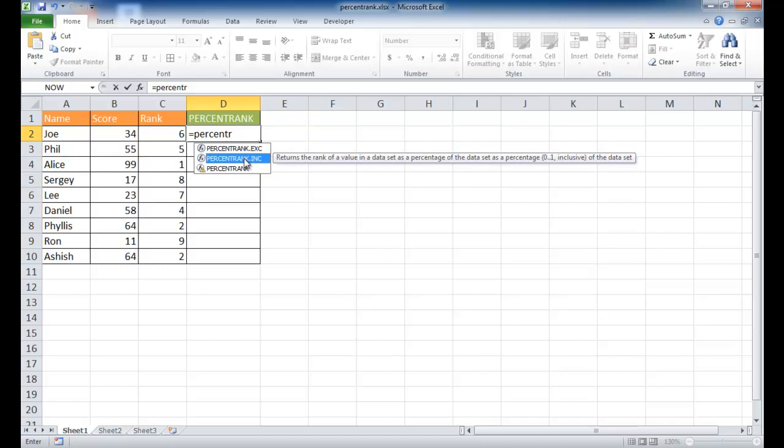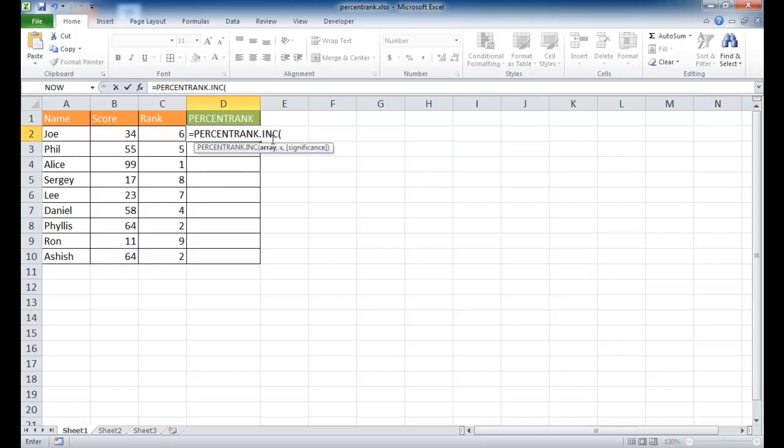I'm going to go ahead and click on that, double click that to kind of complete it. The array is basically the range of scores that we want to rank. So I'm going to go ahead and select that, scroll down, and press comma, and then which number do I want to compare based on that array, and it's going to be this score here. And significance is the decimal significance, how far do I want to go out. But I'm going to go ahead and leave that blank since it's got square brackets.